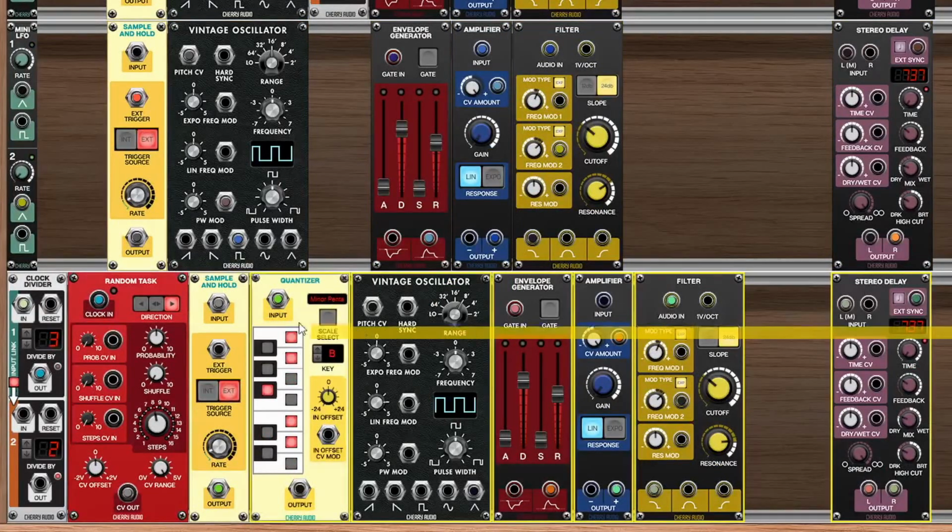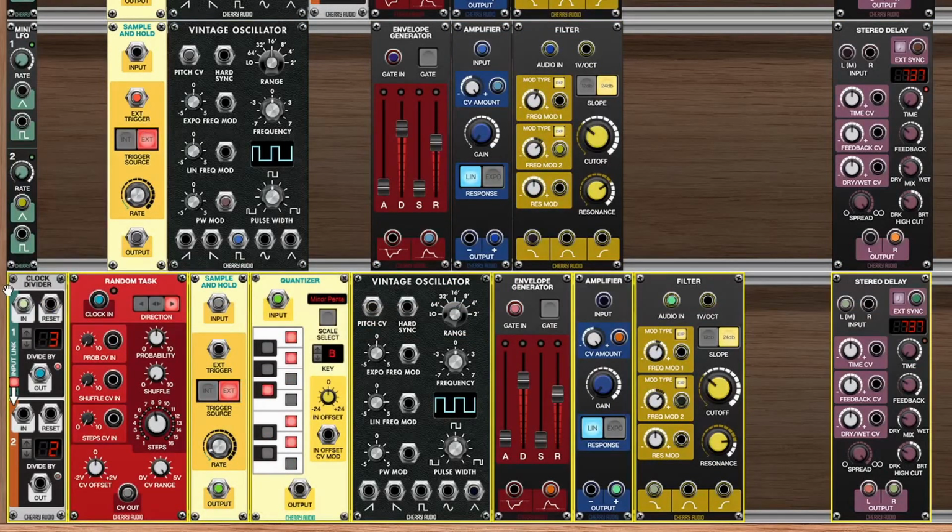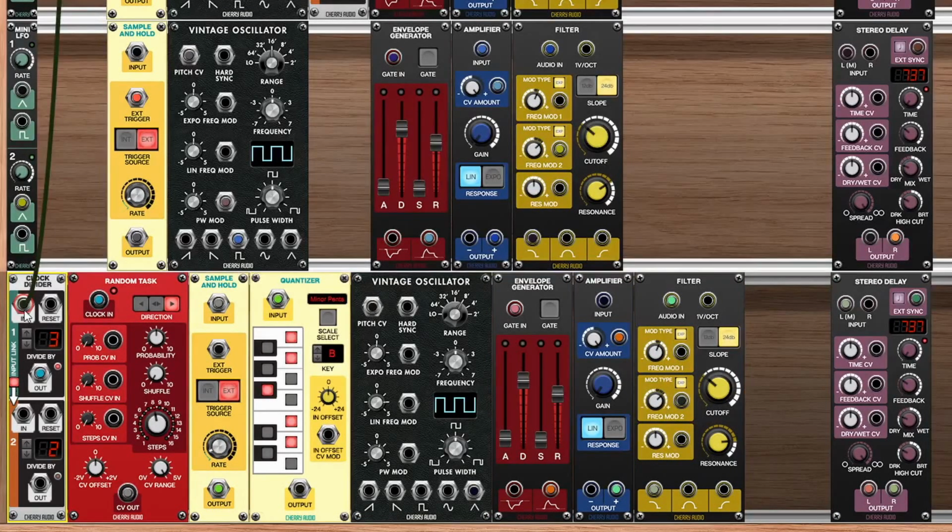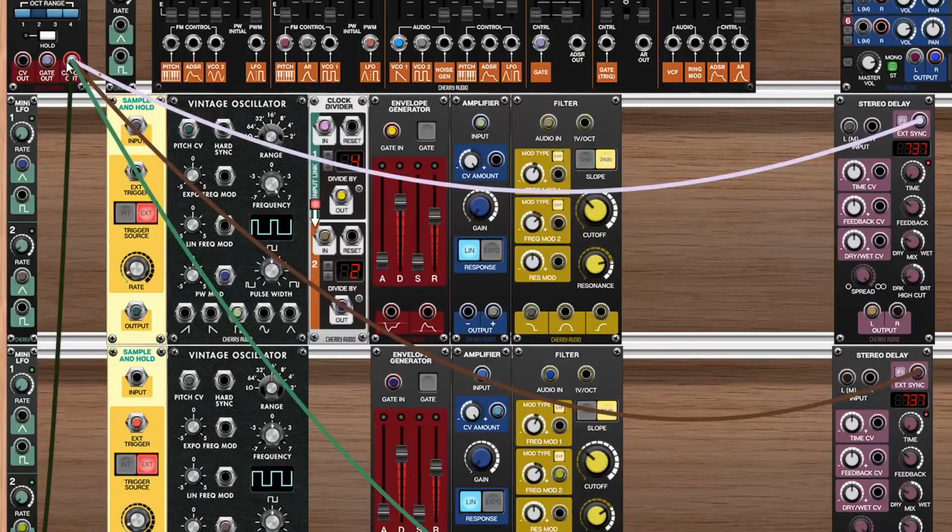Now, finally, let's break down this layer, which is the semi-generative layer of things happening underneath this patch, and that's what makes it different every time I play. First up is this clock divider here, and this one is slightly different. Rather than getting the gate output, we're getting the clock output of the arpeggiator here.